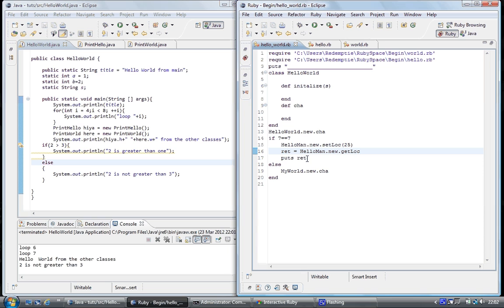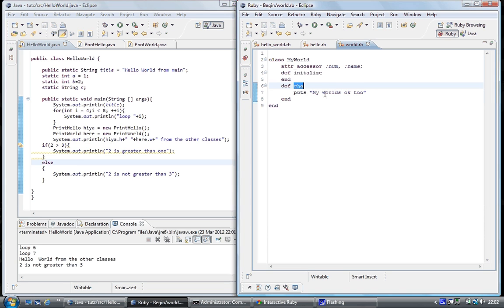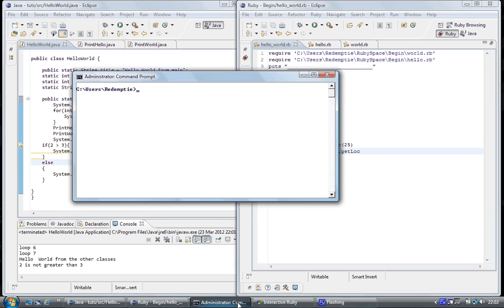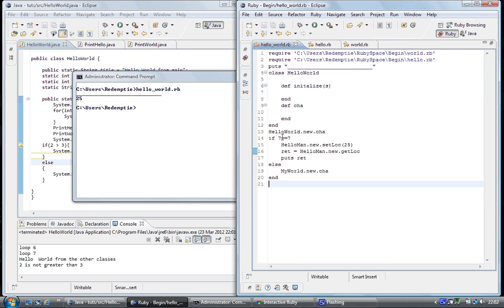Now if that condition is false, we're going to go to this class, in my world class, and go into the char method, which is going to print out my world. My world's okay too, and so make sure it's saved. Go to DOS prompt. You can see it's printed out 25 because this condition is true, so this block of code got executed.